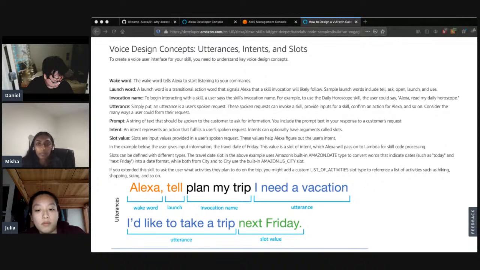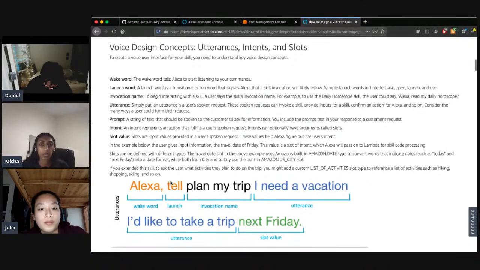So in the example below, they're saying plan my trip is the invocation name. So whatever skill they're using is probably called plan my trip as well. And then utterance is just any request spoken by the user. So that can include all of the words that we just went through above. It's more like a general term. Let's see, next is prompt, a string of text that should be spoken to the customer.